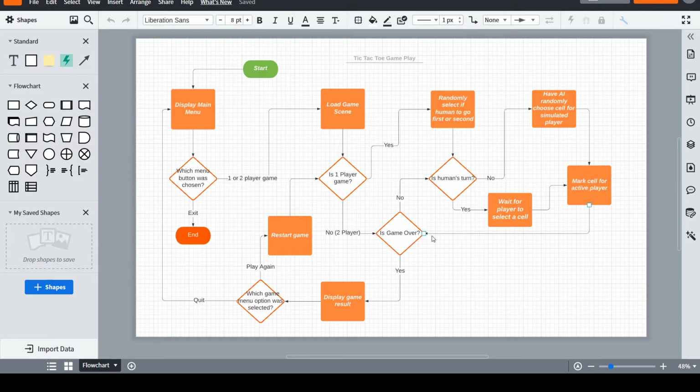Finally, you get to a point where the game is over. You're going to display a game result. You might have a text box that says player 1 wins, something like that. At this time, there is a menu within the game itself to either start a new game or to quit. You're going to watch for that.